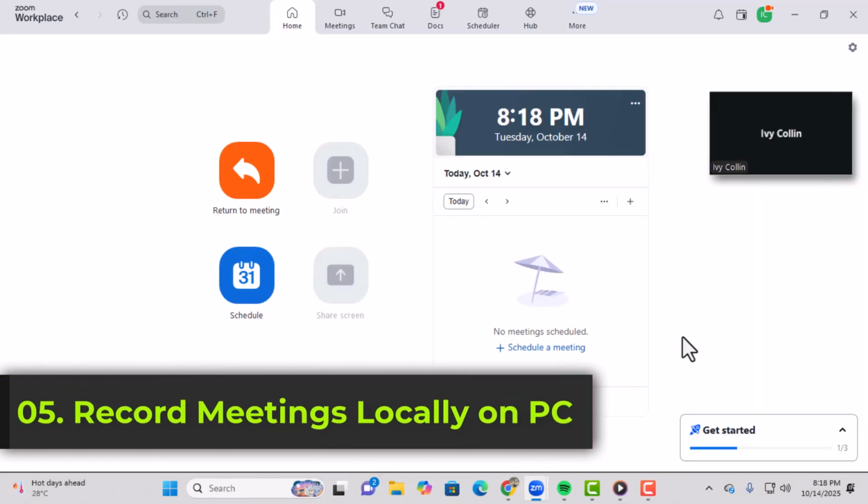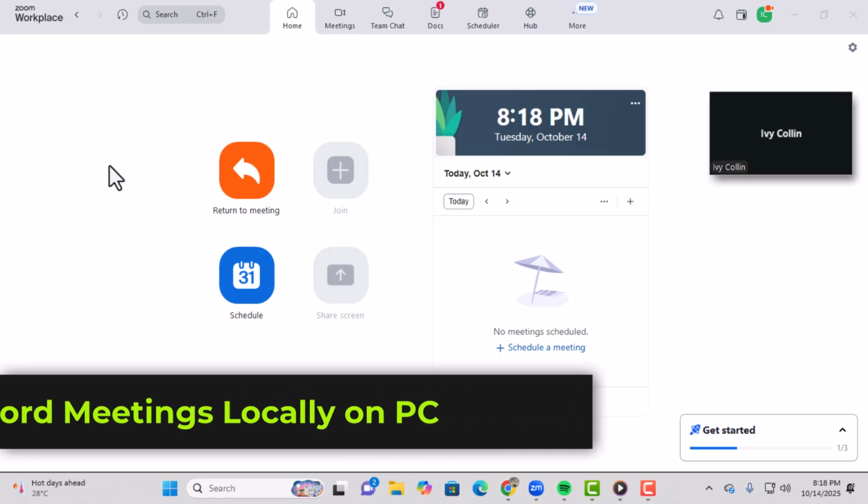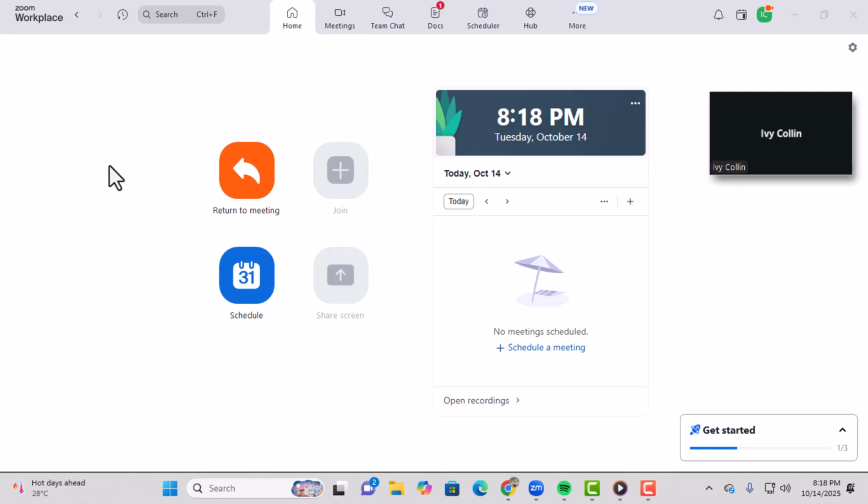Number 5. Record meetings locally on PC. Recording Zoom meetings locally ensures you have a backup copy on your computer, making it easier to review, share, or reference later. This saves time and avoids reliance on cloud storage. Alright, let's get into the steps.